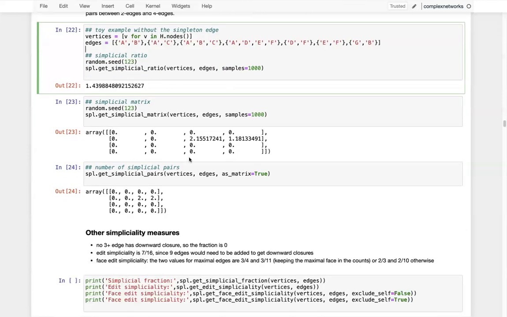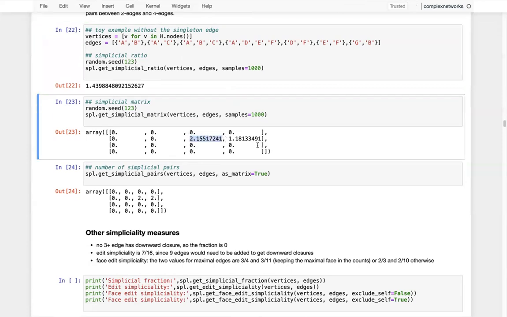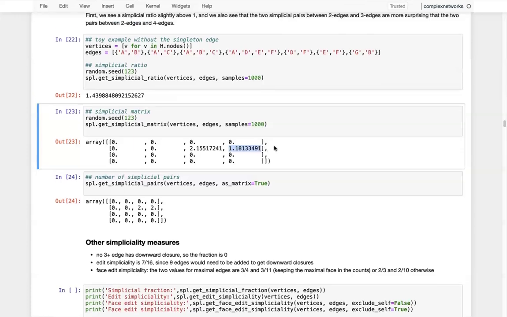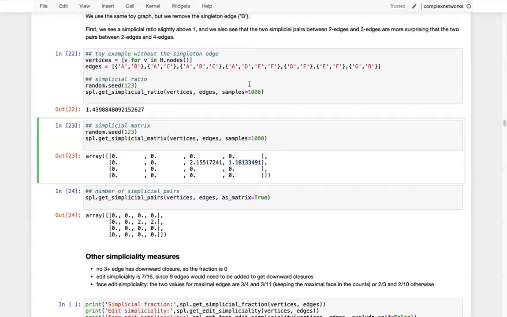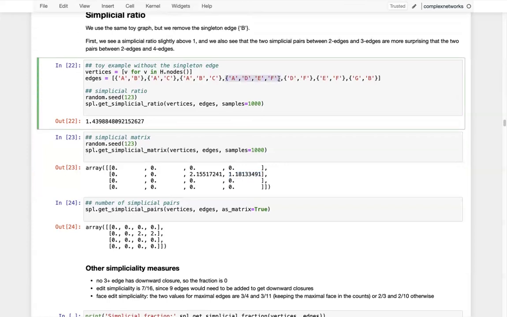And we also see that in this case, we have two edges of size 2 that are included in an edge of size 3, and two edges of size 2 that are included in edges of size 4. But the inclusion of 2 in 3 is more surprising than the inclusion of 2s in 4. And one reason for that is simply the fact that if you have an edge of size 4, then there are many pairs, AD, AE, AF, DE, DF, EF. So just by chance, the possibility that one or a couple of those pairs of nodes appear in edges is higher than if you only have 3 vertices, so there's a smaller number of possible pairs that could appear as edges.